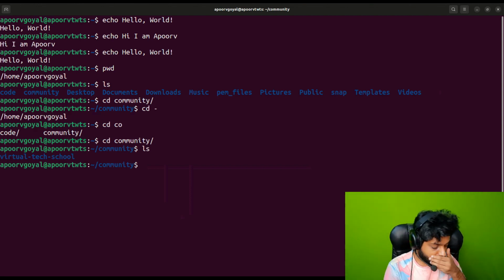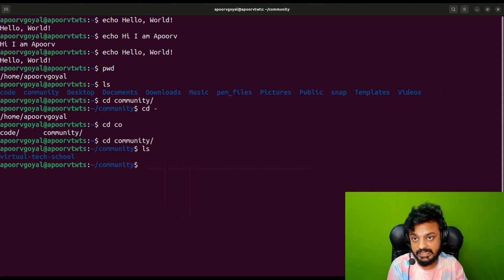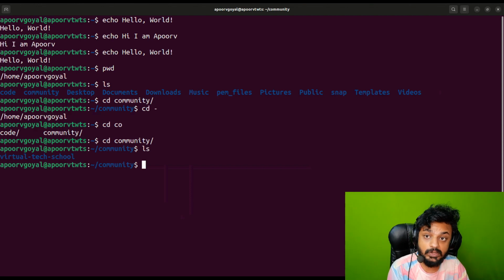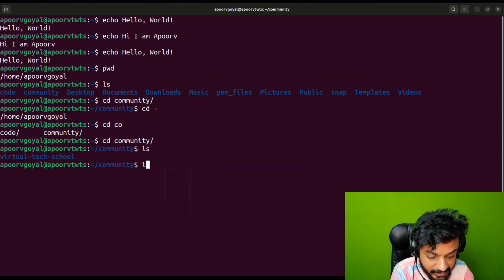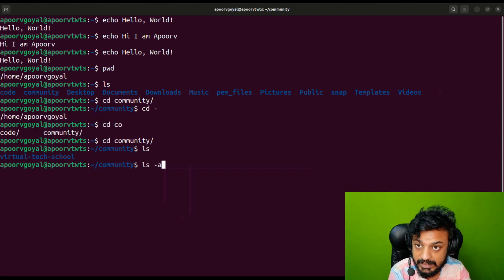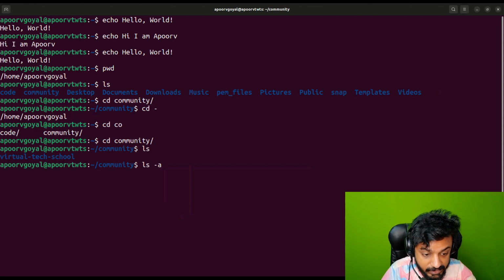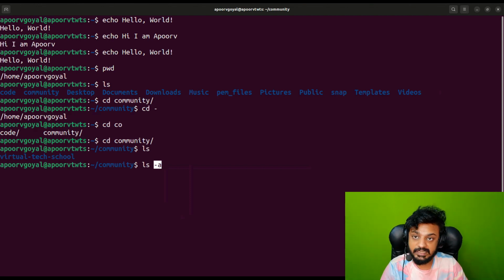But sometimes in Linux there are some files or folders that are hidden, that are not visible in the GUI. So how do I access those? I can simply do ls and then hyphen a. Hyphen a is a flag that can be used with the ls command. It tells the ls command to show me all the options that are there, doesn't matter if they're hidden or not. Hyphen a stands for all.